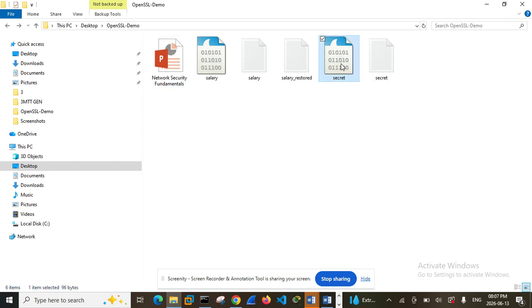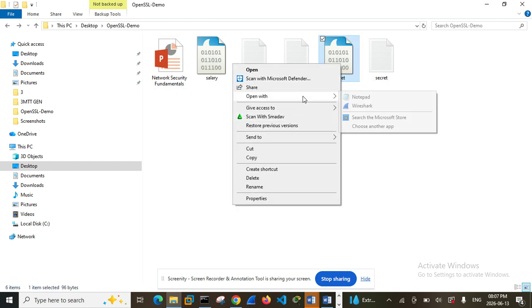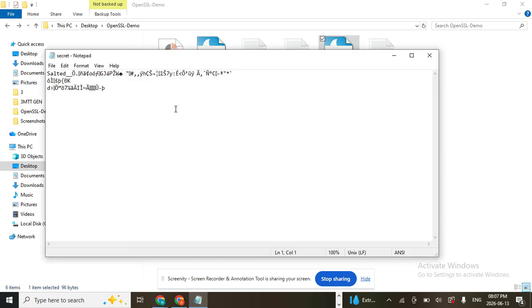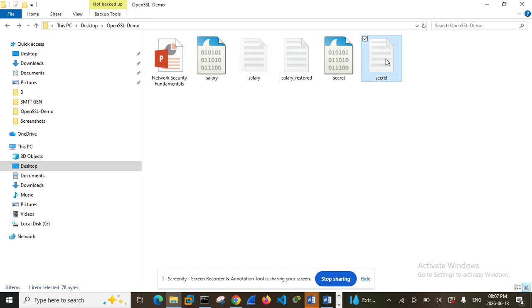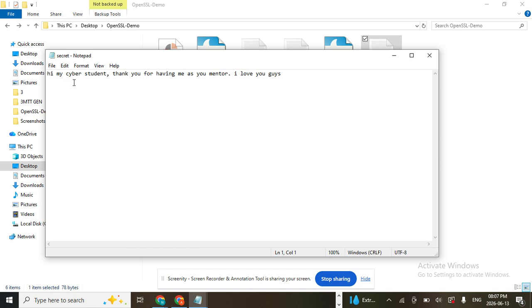This is a document. Let me open it with Notepad so that you can see that the document is already scrambled. And when we say that something is encrypted in OpenSSL, that means it is written in a barbaric language that cannot be understood by anybody. However, the original document can be read. Let me open the original document, and then you can see the difference. Hi, my cyber student. Thank you for having me as a mentor. I love you guys. That is the same thing they wrote here.